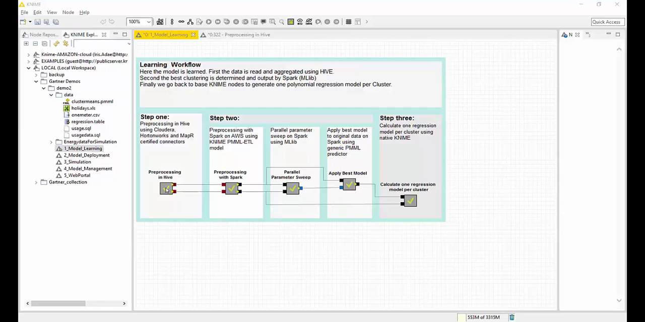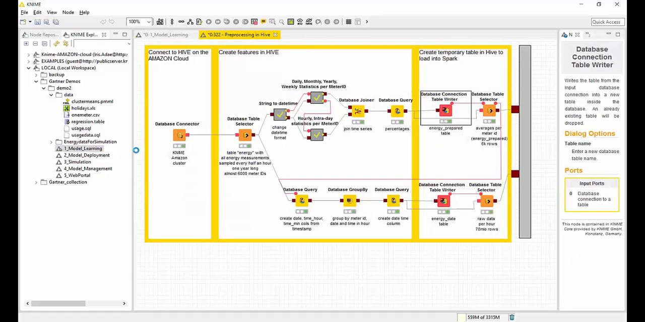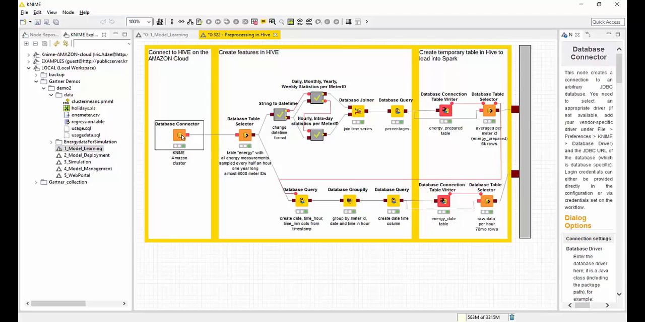Let's dive straight in and take a look at the learning workflow. Here we've broken it down into 3 steps associated primarily with the different technologies we're going to use. Step 1, the data. We're actually accessing the data in Hive up on the Amazon cloud. In this particular example, we're using a Cloudera infrastructure. We could have used Hortonworks or one of a couple of others that are fully supported. In this case, we connect to the data up on Hive.